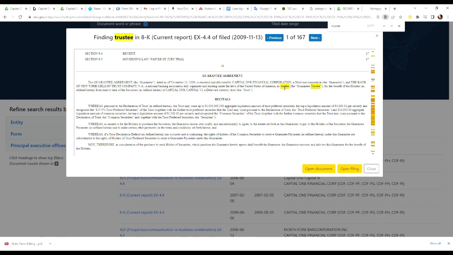So if it's your intention to send communications to the trustee for Capital One Financial Corporation, it would be sent to the Bank of New York Mellon Trust Company, N.A., of course.